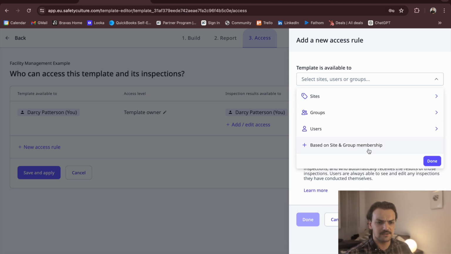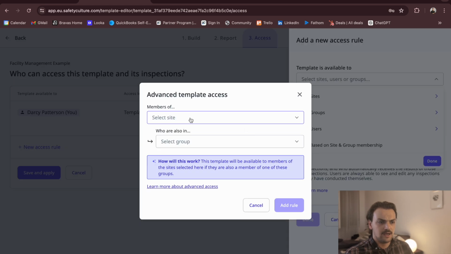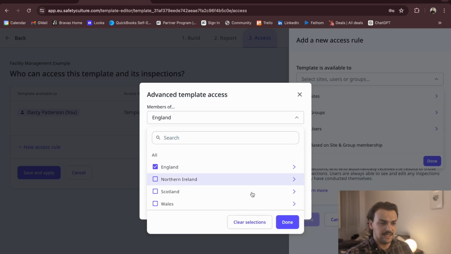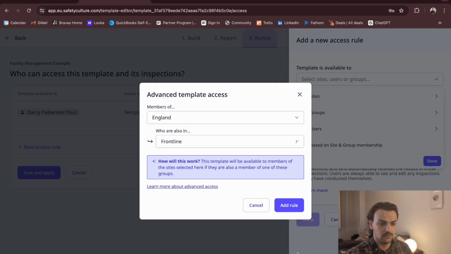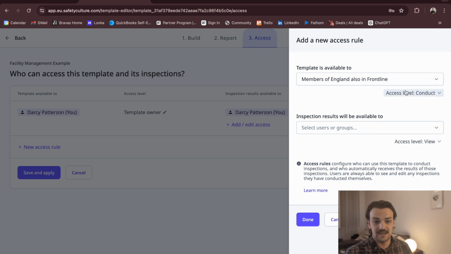So let's just say this is a HACCP food audit program where I want members of the frontline group to be able to complete the audit. What we can do is say, based on our site and group membership, I can say, okay, members who are of the England site and who are also part of the frontline group, then you have conduct access. You can't make changes, you can't delete the template, you can access this audit and you can go do your food safety audit.